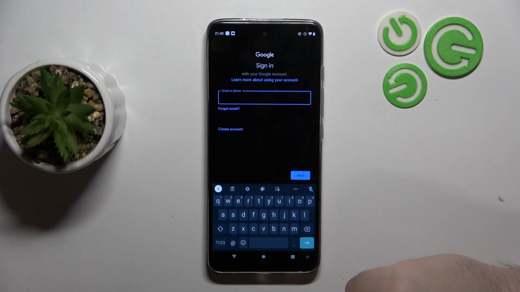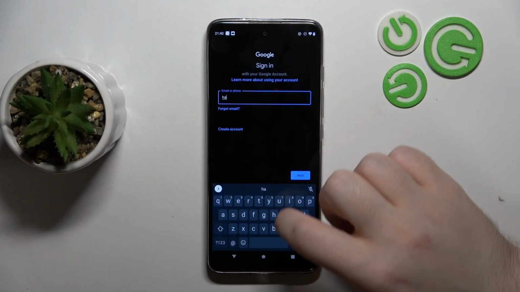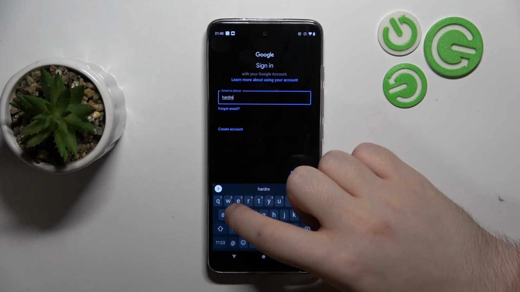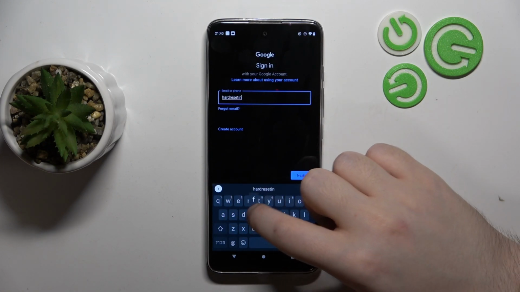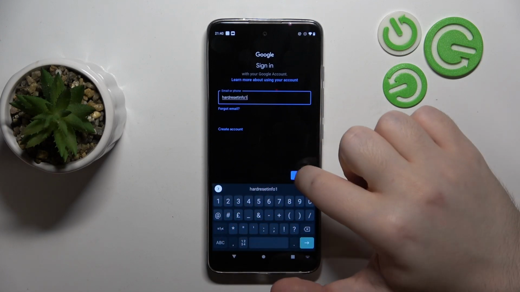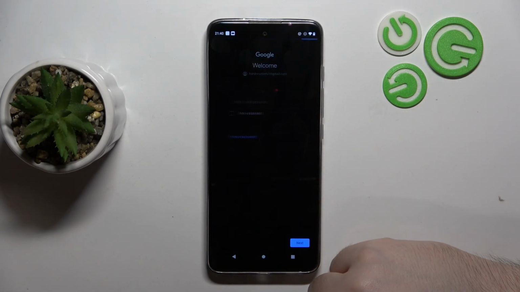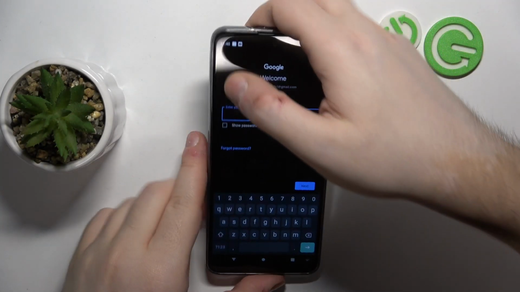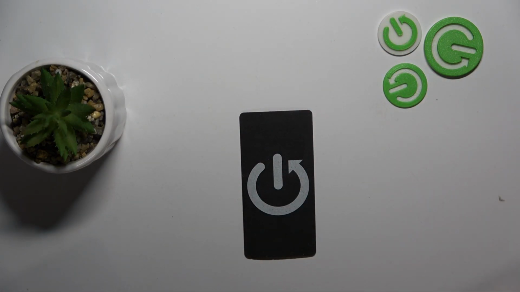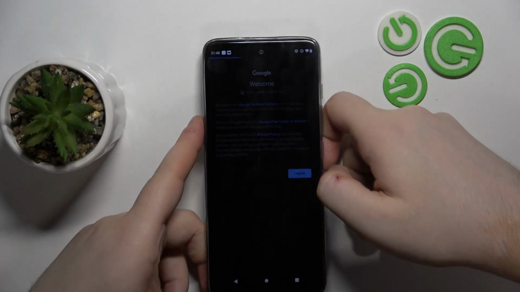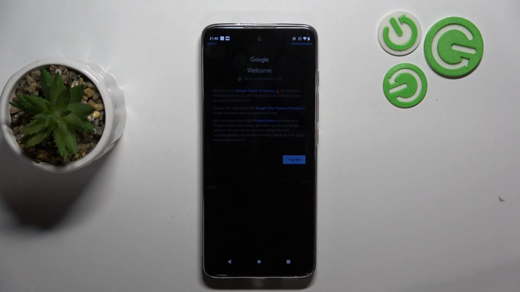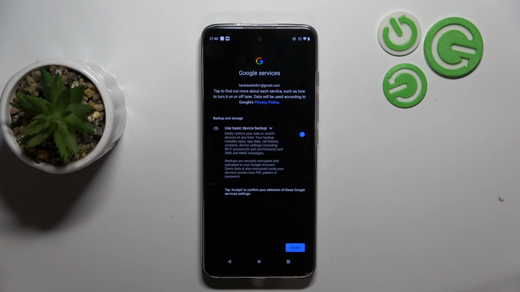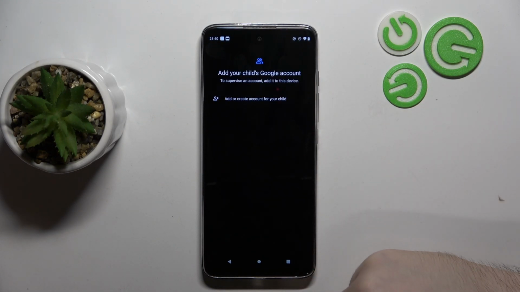And now you have to enter your child's email address. Then click next. And here you have to enter your child's password. And then click I agree. Then click accept.